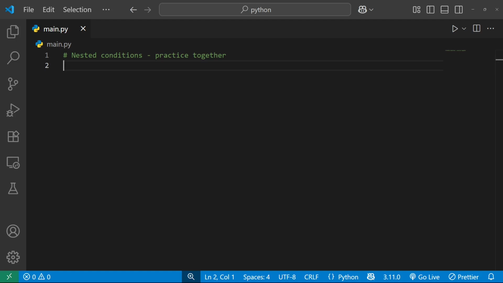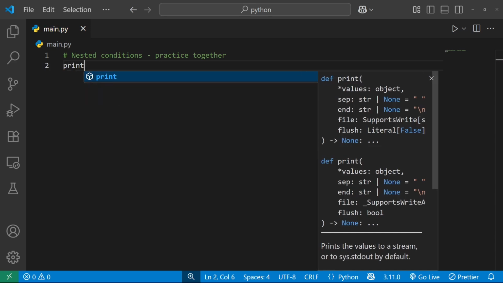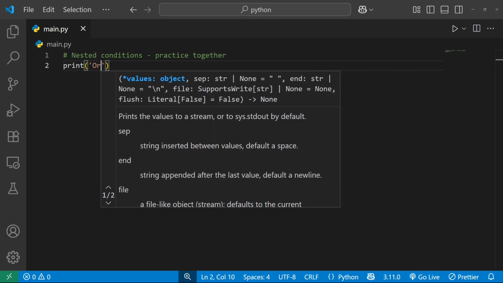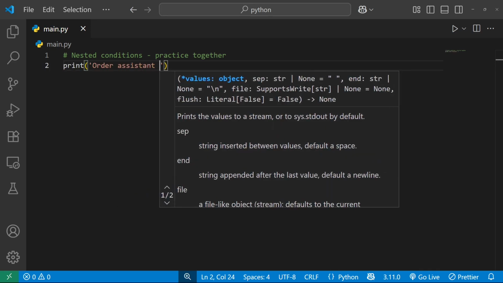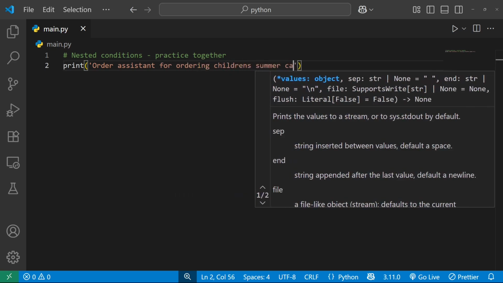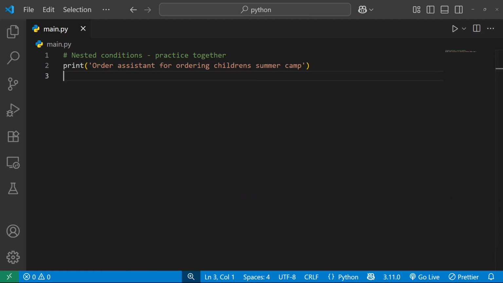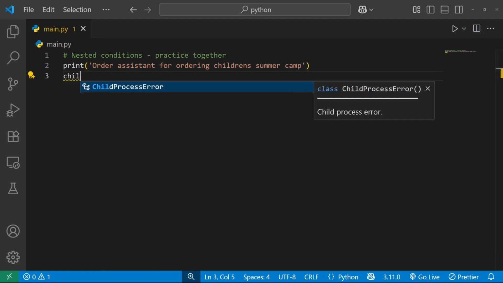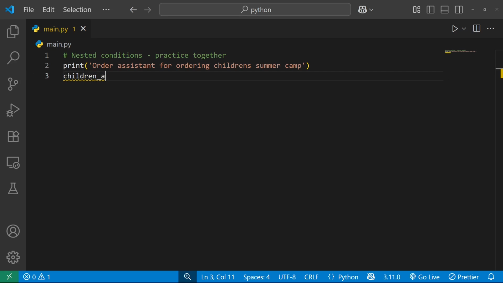Okay guys, now we will practice nested conditions. This example will be about summer camps for children. I will print something like "order assistant for ordering children's summer camp." At first, I would like to ask about the children's age, so I will write children age.